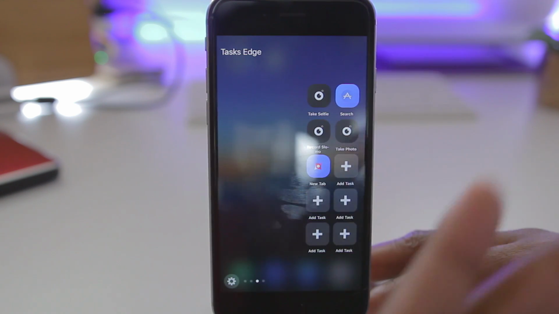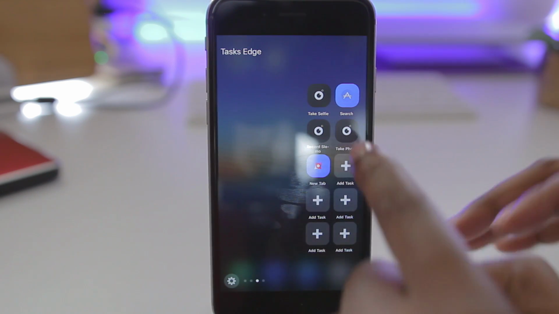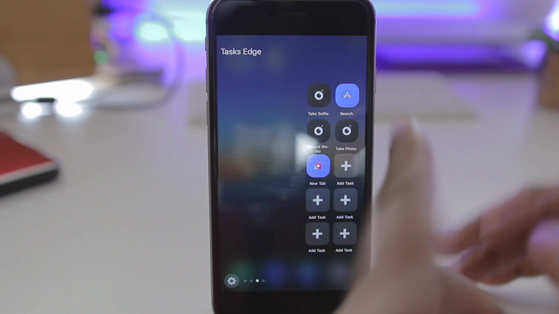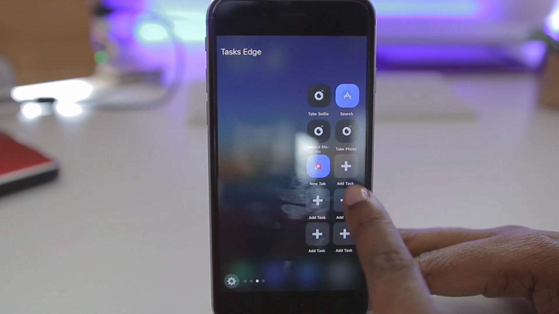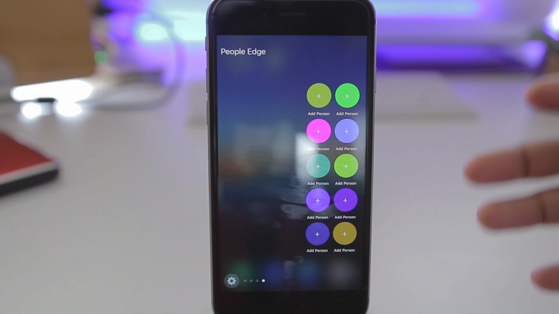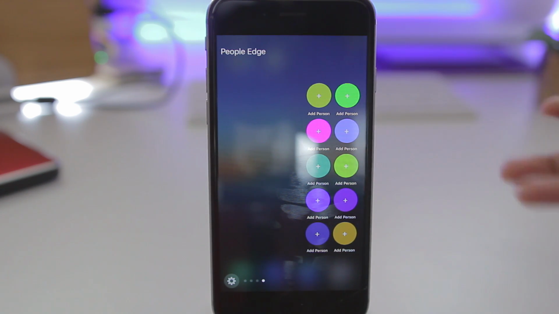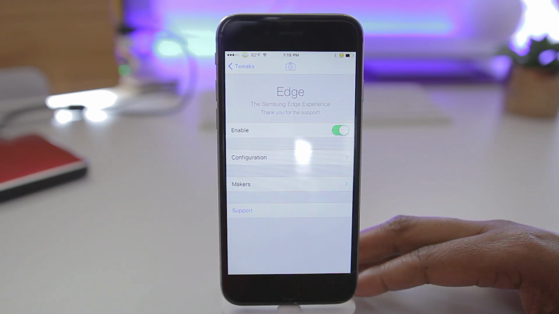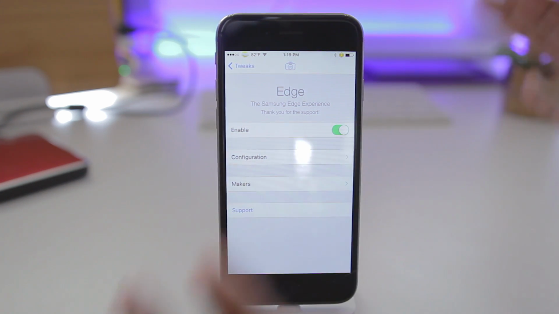So this is where you have all of these different actions that you can do, such as quickly take a selfie, or quickly search the App Store. You can also swipe one more time and then see your people edge. So this is where you can add in shortcuts to your favorite contacts or people you want quick access to contact. Now, you do have some settings you can configure for this one, such as turning it off or on, which is vital for me.